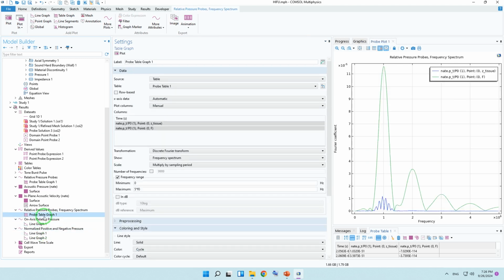For understanding this figure, it's the frequency spectrum of the acoustic pressure at the water tissue interface and at the focal point. This figure shows the frequency content of the recorded signal. The frequency content of the signal entering the tissue phantom is not much different from the source signal. The propagation up to this point is linear. The signal at the focal point is, however, highly nonlinear, which is seen from the number of generated higher order harmonics.